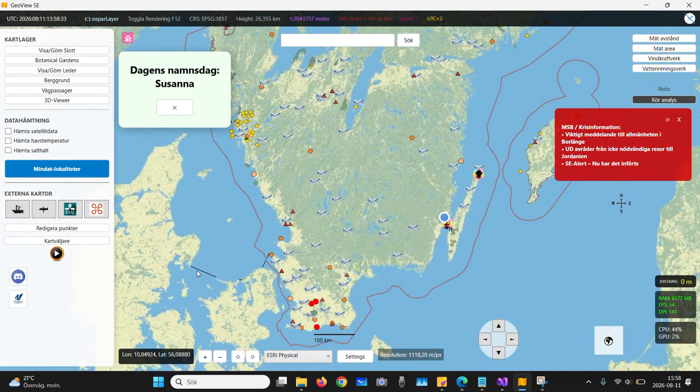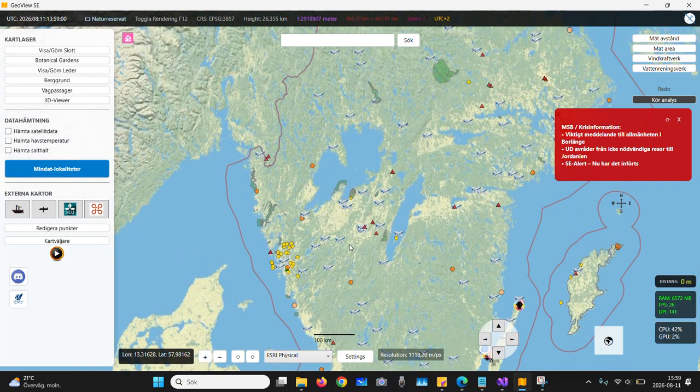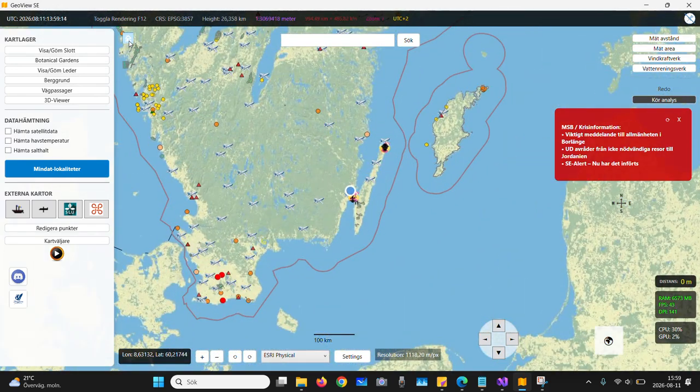We have some basic layers that are visible from the start, and we have the special name day for Sweden, and we have a home button, and the program comes with a configuration file where you can enter the coordinates for where you want your home or quick teleport to be. So mine is in Kalmar.